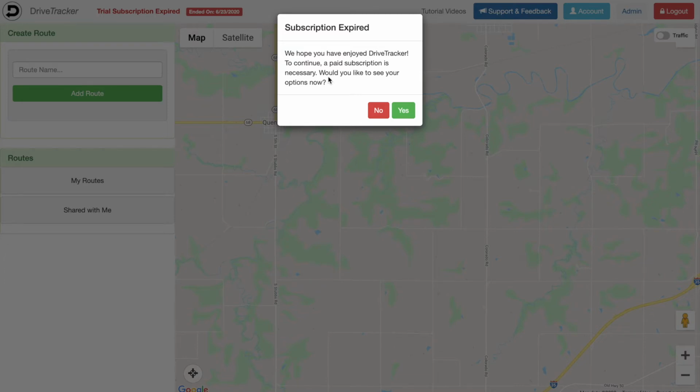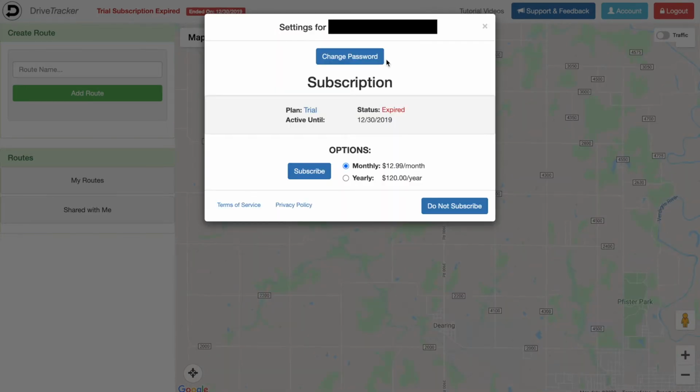Click on the Yes button to go to the Accounts page to sign up for a paid plan or to restart your subscription. There, you'll be able to see the plan that you're on, the status of your account, and the date that your trial will expire or has expired. On the Account page, you can also access our Terms of Service and Privacy Policy for more helpful information about different types of DriveTracker accounts.